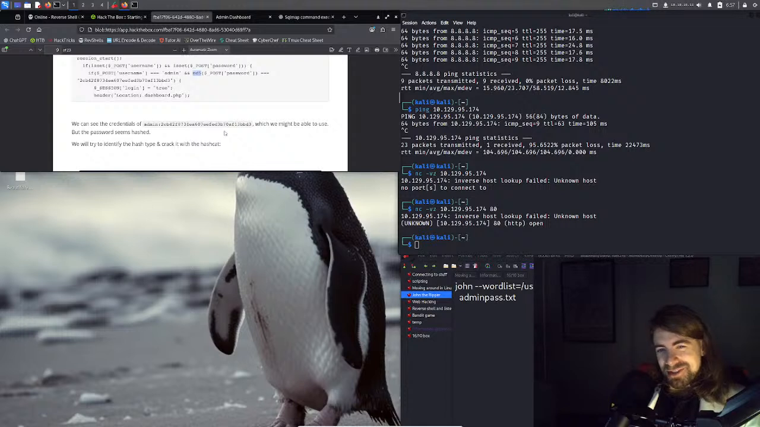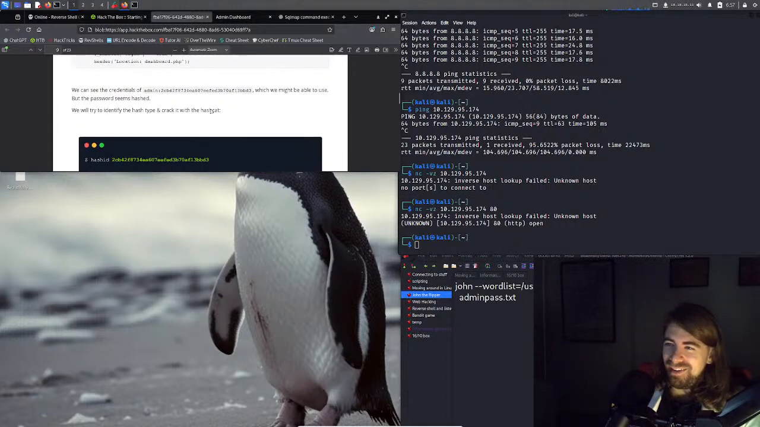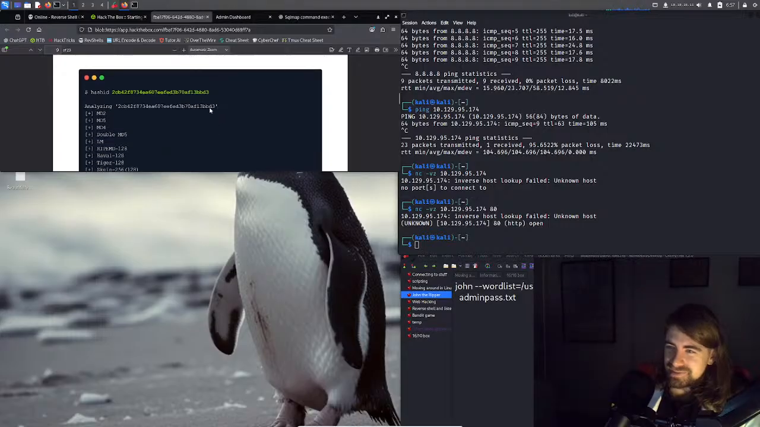I don't know, bros. The password seems hashed. We'll try to identify the hash type and crack it with hashcat. So we can also add hash ID to find out the hash type. Maybe we can put this in our notes.